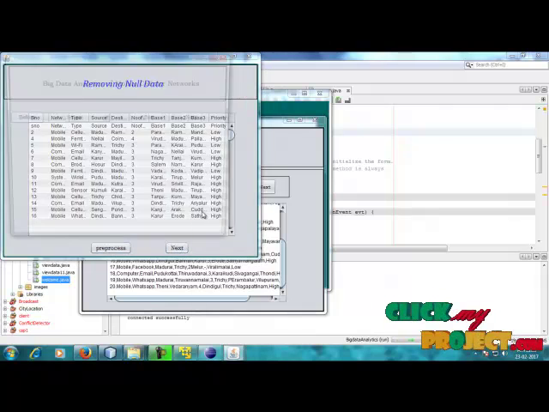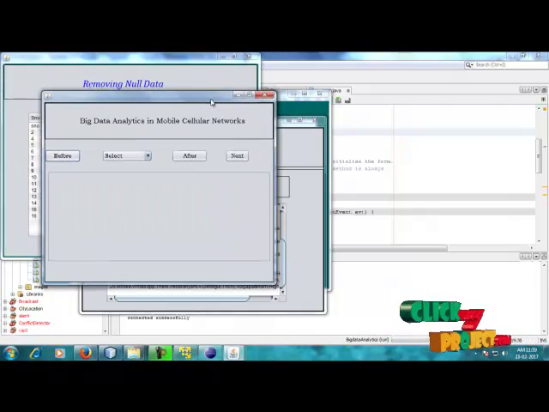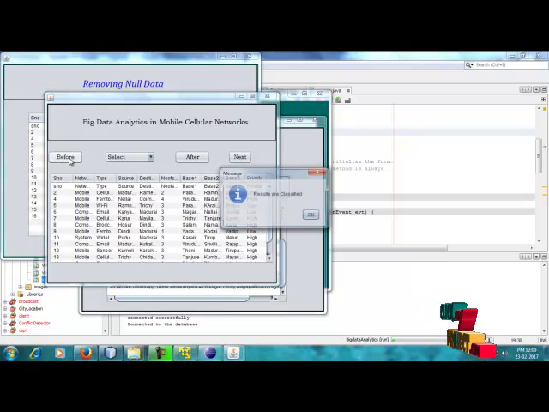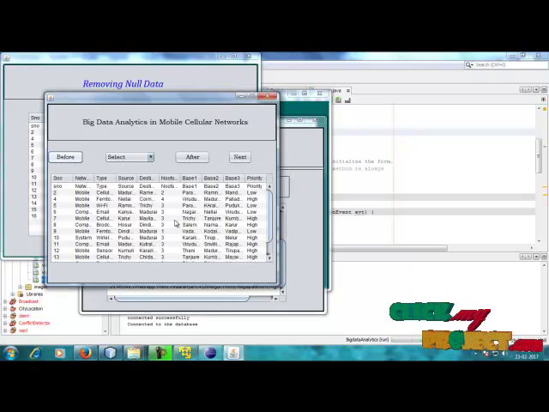So this is the pre-process. Okay, so go for next, clustering. So this is the clustering process for the big data analytics in mobile cellular networks. So now, what is the data before clustering? So this is the whole data information before clustering for the big data analytics in mobile cellular networks, for the networking data. So do not select.